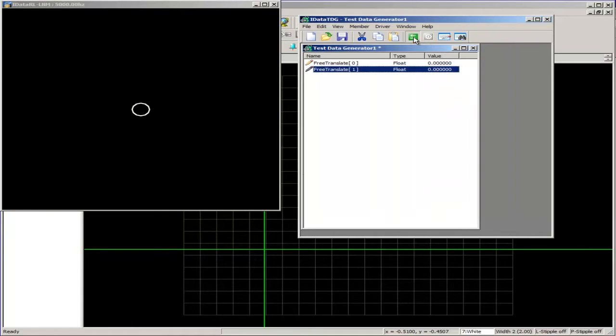Once I start the test data generator, it's populating the name memory, bouncing the free translate variable between -1 and 1 along the x-axis and along the y-axis.